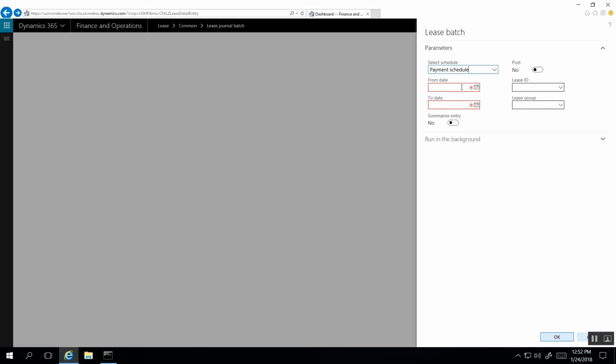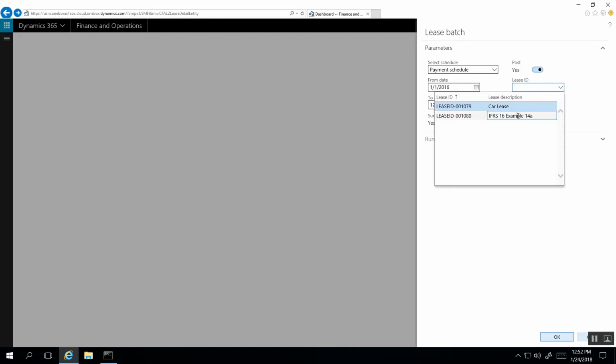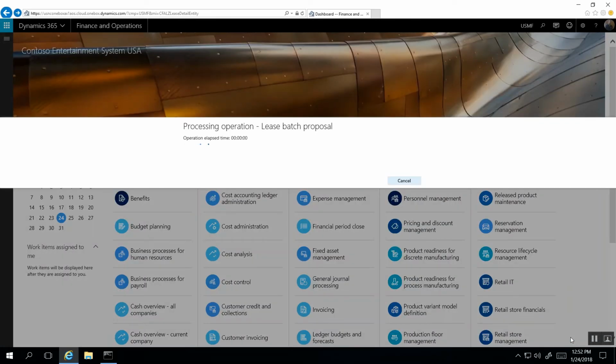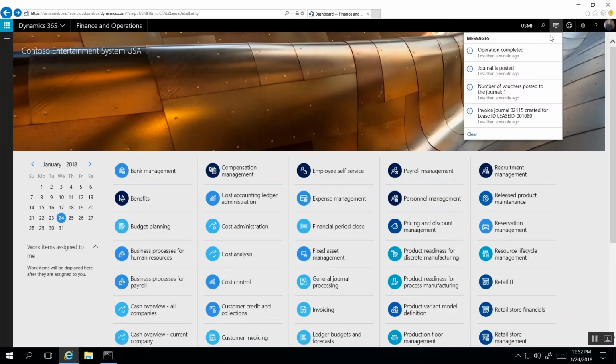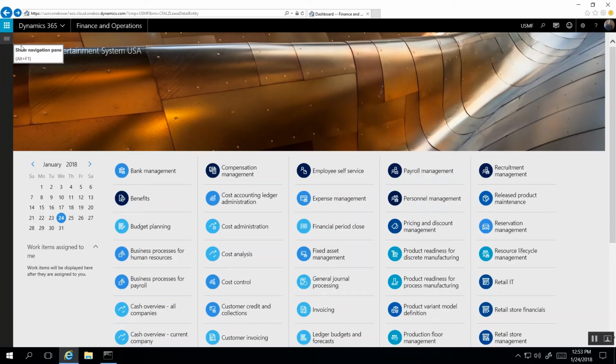So we'll start with our payment schedule, and from 1/1/2016, 2 years to 12/31/2017, we can summarize and post, and choose our lease from the drop-down, and click OK. And we see a notification saying that the journal has been posted, and we can do the same for the other 2 schedules.